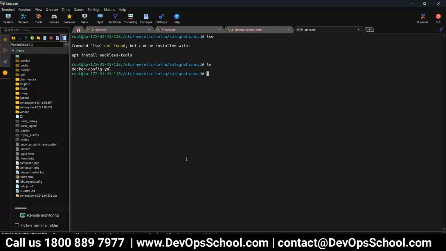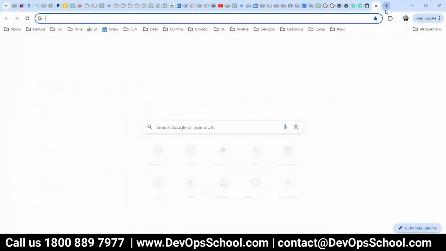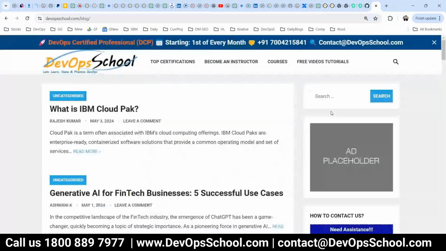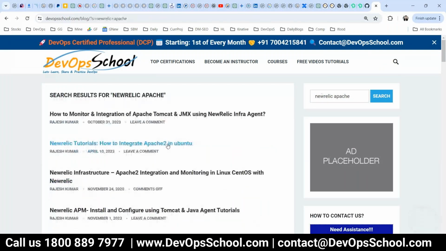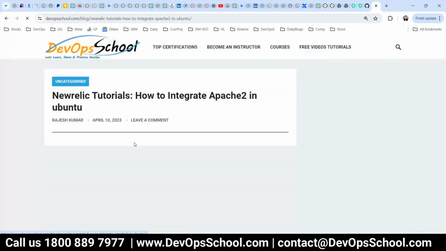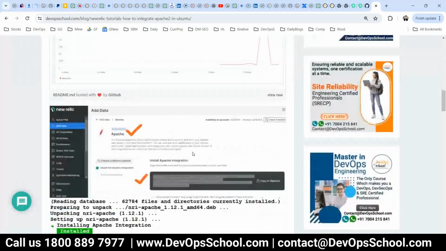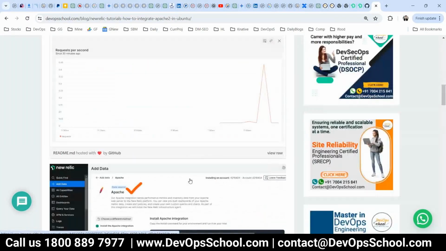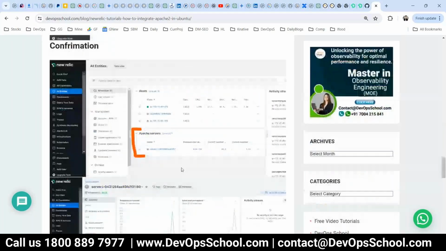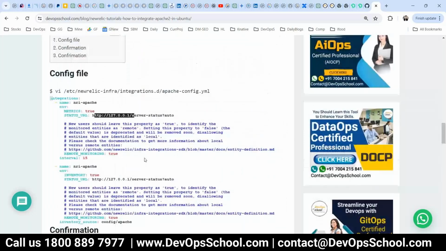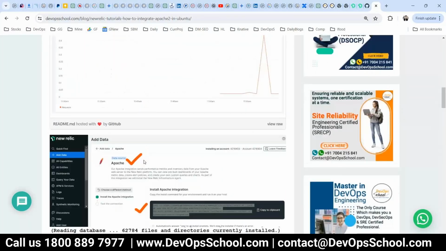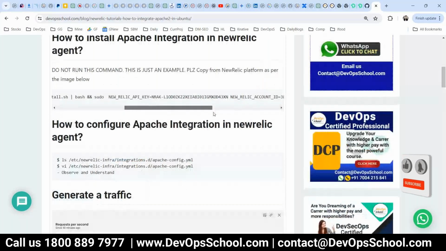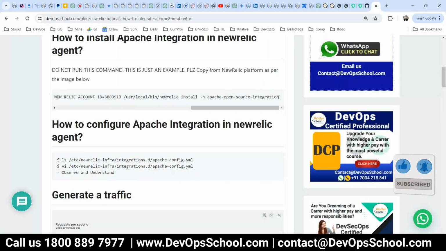So how do we install? Let me show you. For this, you can look at the official documents also, but on my website you have so much content for it. Let's say I want to enable Apache. I'll just search for New Relic Apache, and here you see this one. This tutorial will help you step by step for everything. But right now in this tutorial, I need only one line, the one-line installation with Apache, and that is this one.